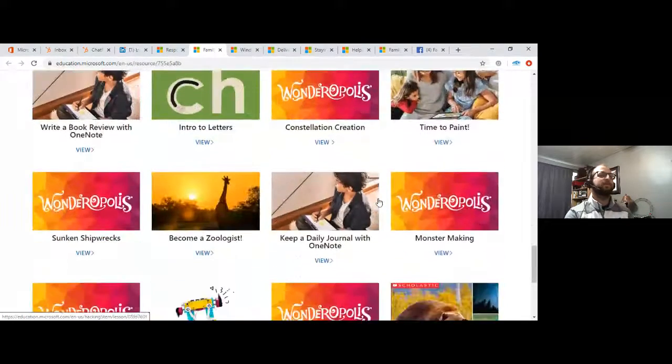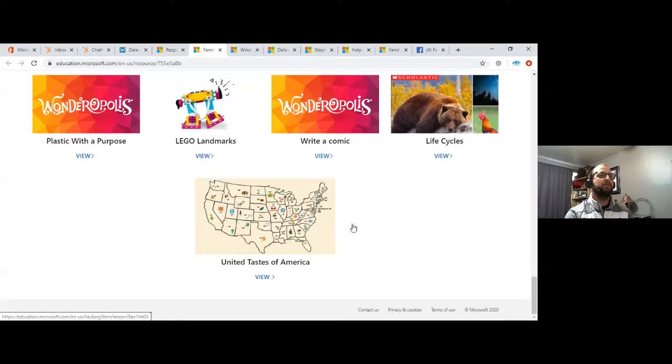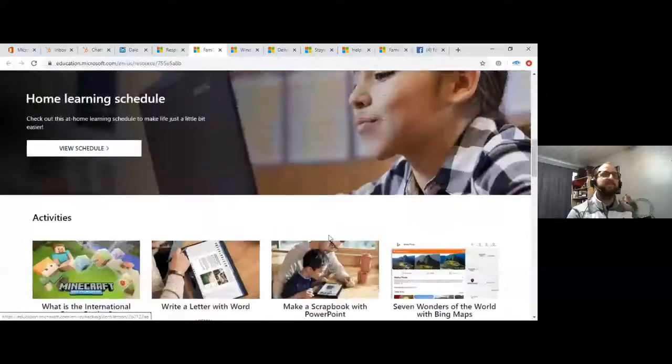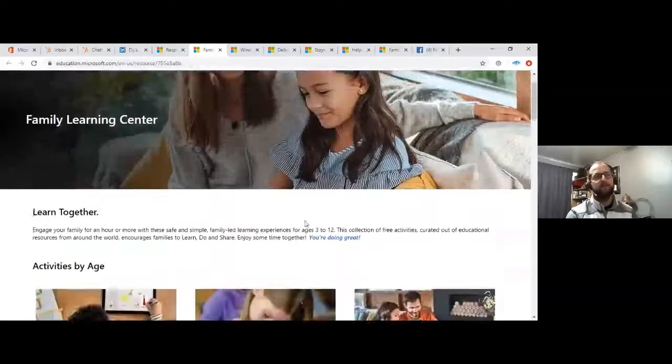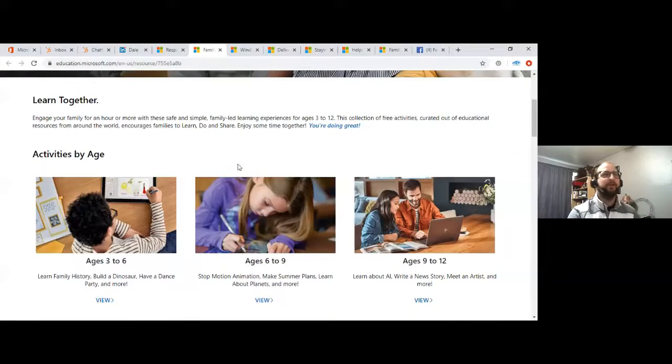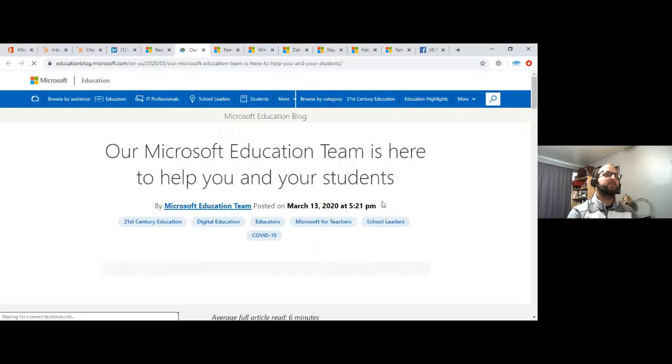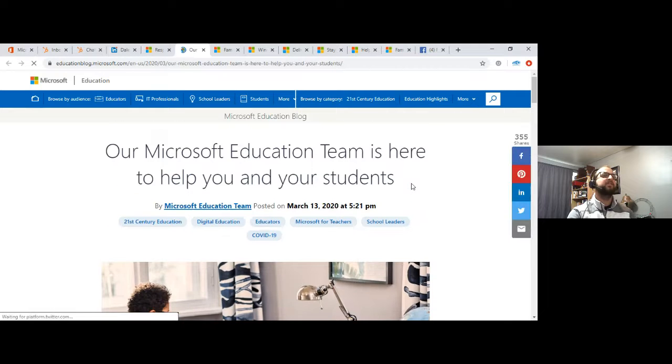There's just a lot of different resources here that you can go through. United States of America, that's a pretty cool one. And so this is something that, like I said, is free, provided by Microsoft. It's linkable on our website, which we'll make sure that we put it up. And then for the education part of it, here is for the education team. So this is to help you as an educator and your students.